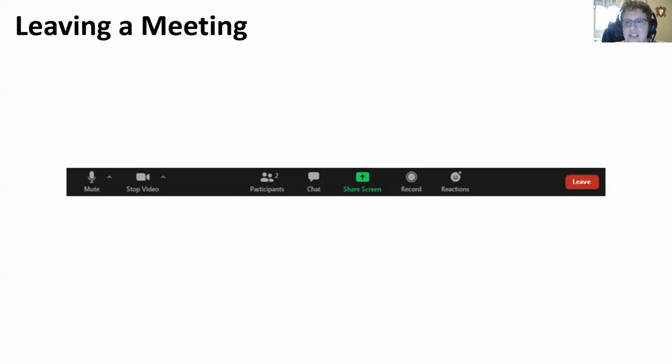And when class is done, or if you need to leave a meeting, you simply click the leave button in the lower right corner of your navigation bar at the bottom of your screen.